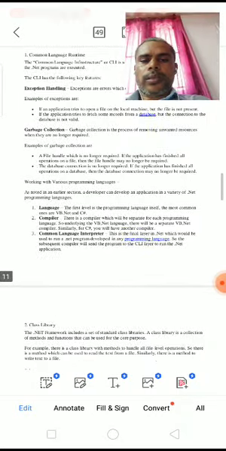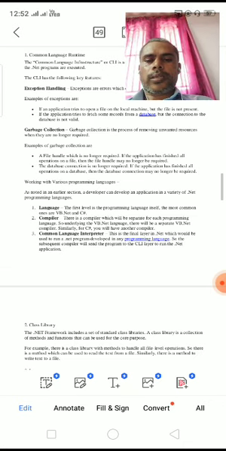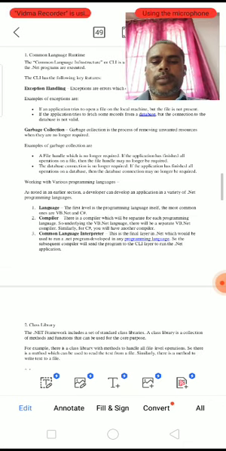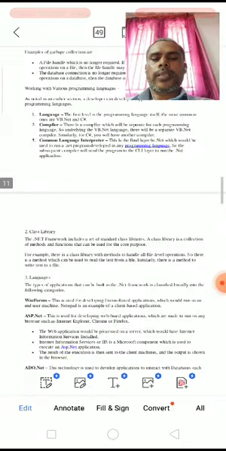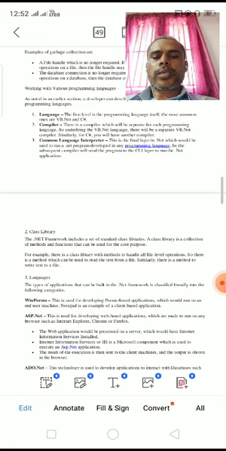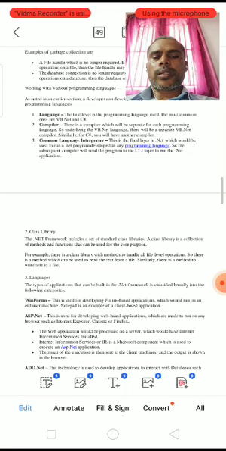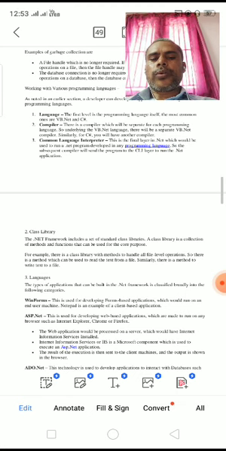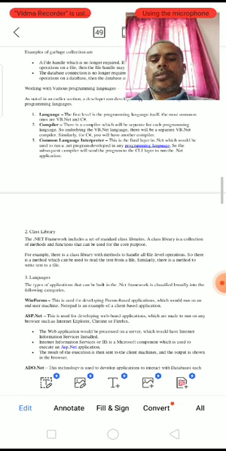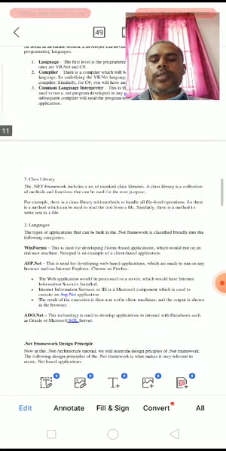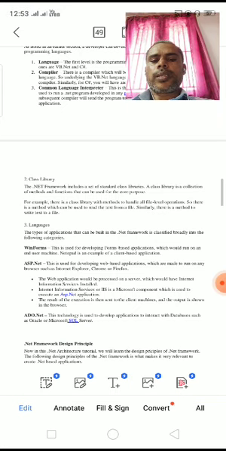And then these tools are already discussed: language translator tools, compiler, assembler and interpreter. Then the class library: the .NET framework includes a set of standard class libraries. A class library is a collection of methods and functions that can be used for a core purpose. Languages: the types of applications that can be built in the .NET framework are classified broadly into the following categories.